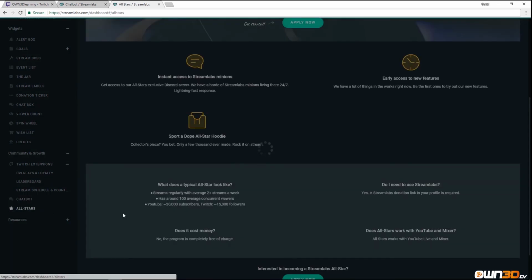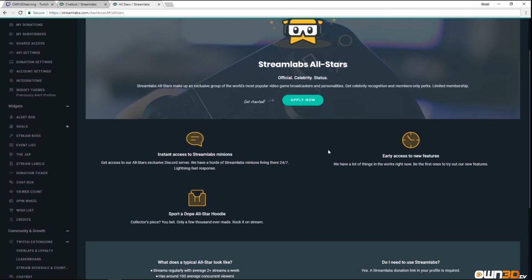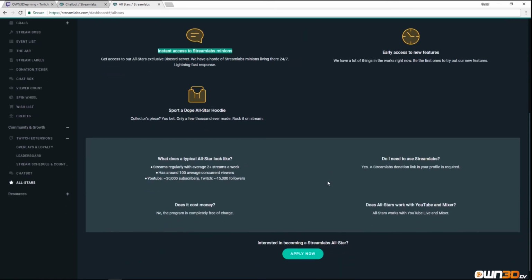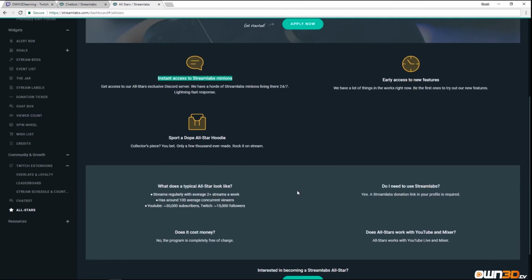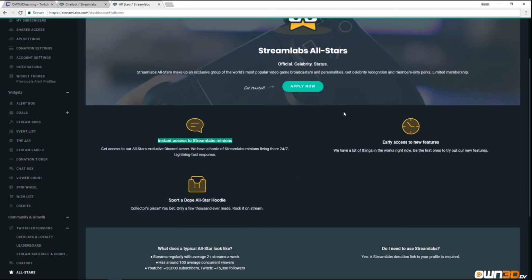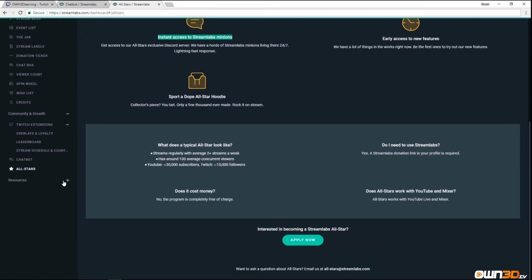We can also have a look at the All-Stars. So you can apply to become a Streamlabs All-Star. What would you get from it? Instant access to Streamlabs minions, for example, a Streamlabs All-Star hoodie, early access to new features, and so on. So this is basically the partner program Streamlabs offers, and you get some extra goodies if you are a Streamlabs All-Star. Really cool. The guys there do really cool things. If your channel has a decent size, you should definitely apply here, because you get cool things and good support from them.